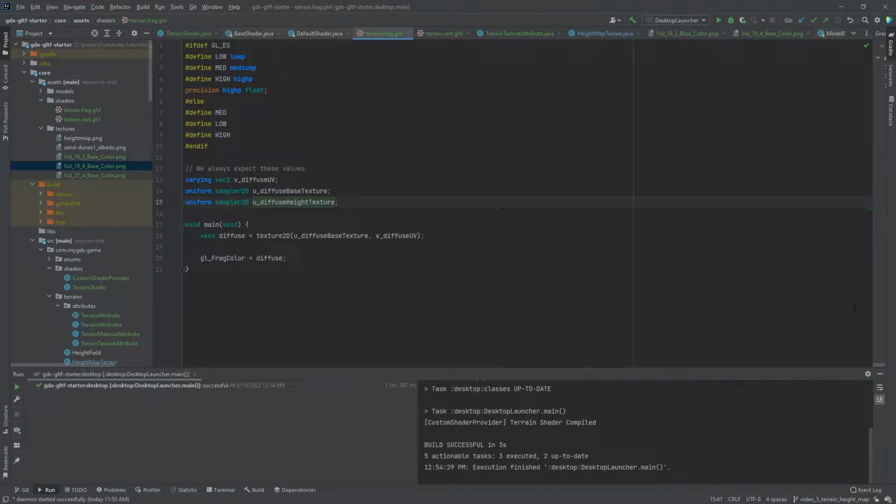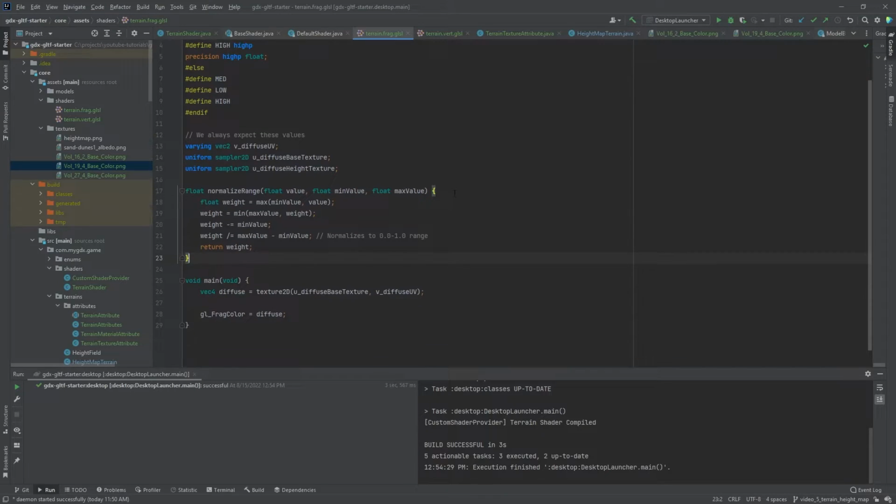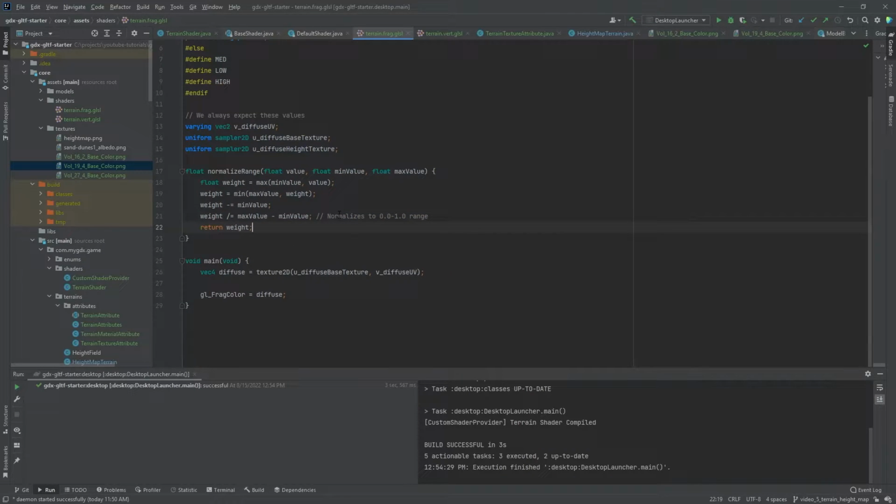And now I'm going to bring over a helper method, because we're going to use this for blending. The idea here is to take a value and a range, and normalize the value between 0 and 1 based on the min and max range. It'll make sense to you in a minute. I think I just found this online. This seems to be a common approach to doing this.